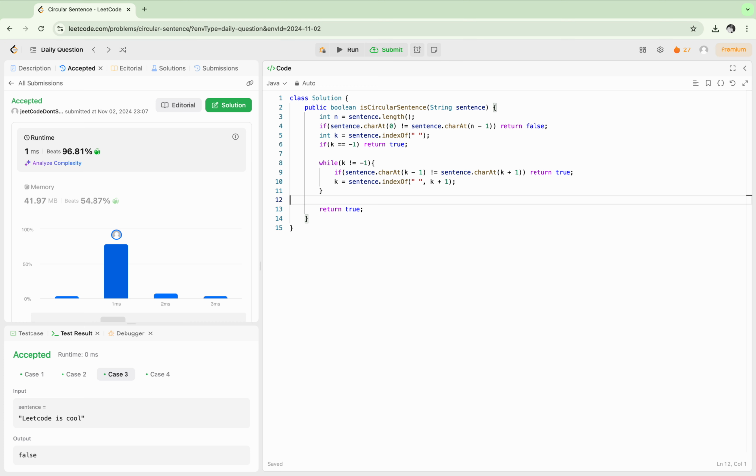If that is true, then we will go ahead and remain in the loop. If that is false, then we'll immediately return false. So this is the way this problem is going to be solved, and we'll run this. Perfect, and we'll submit this.